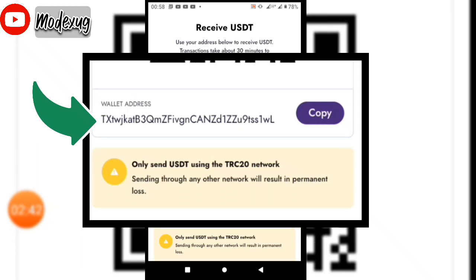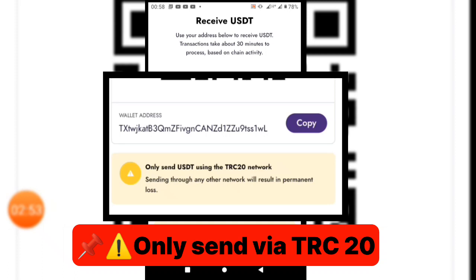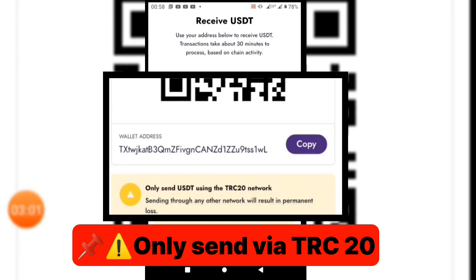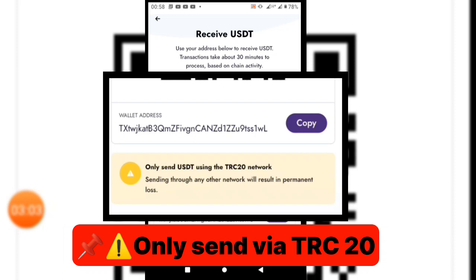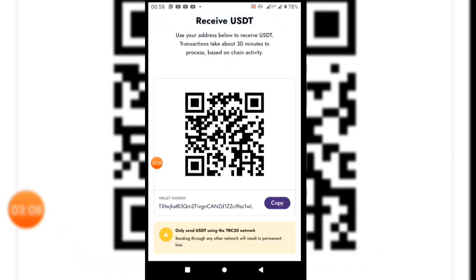You can click on copy to copy the wallet address. You can double check, make sure you don't make any changes. Just copy it directly and send it to the person who wants to send the USDT. And then right below, they tell us we should only send USDT via the TRC20 network. So that's the network we should use while sending the USDT.